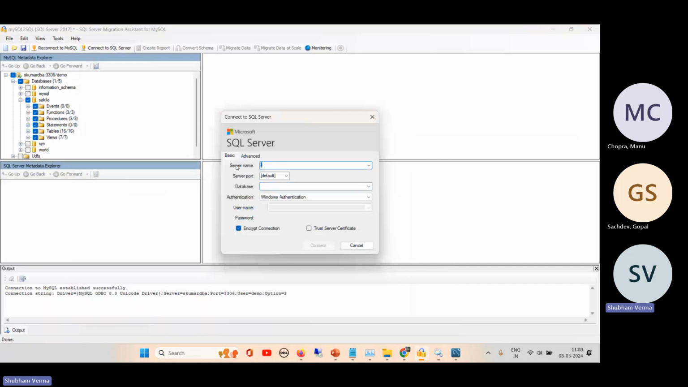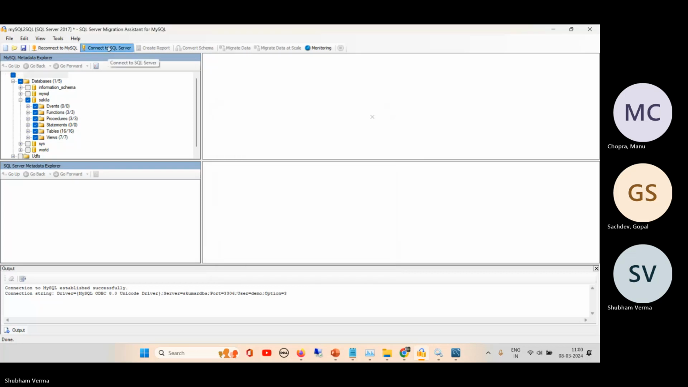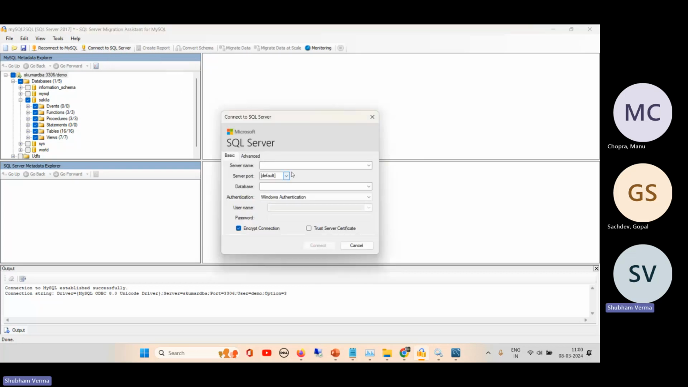So the database server name is MS Kumar DB1. This is running on the default port. No, okay. Windows authentication. It is not getting the details here. Same window I'm getting here.